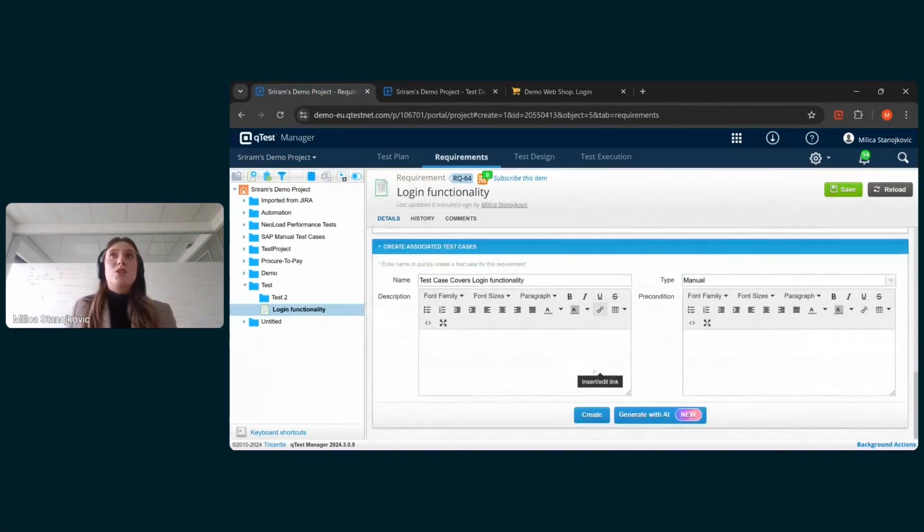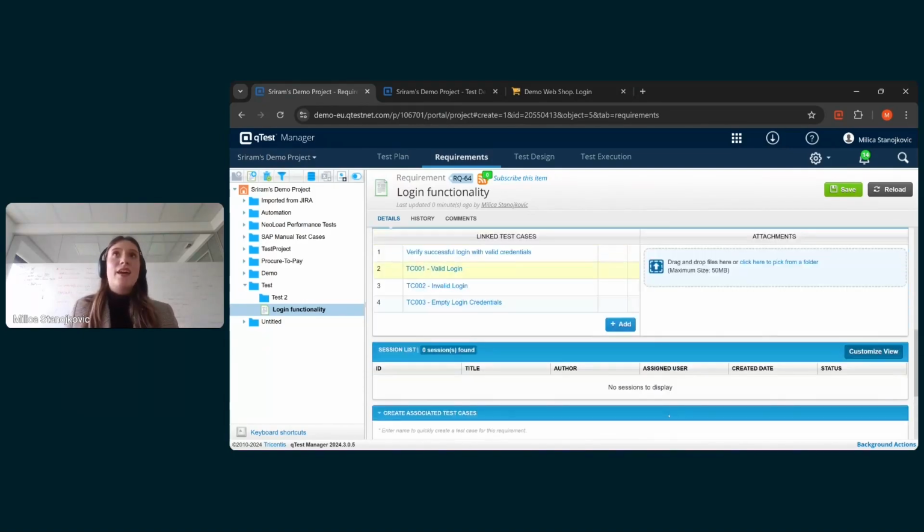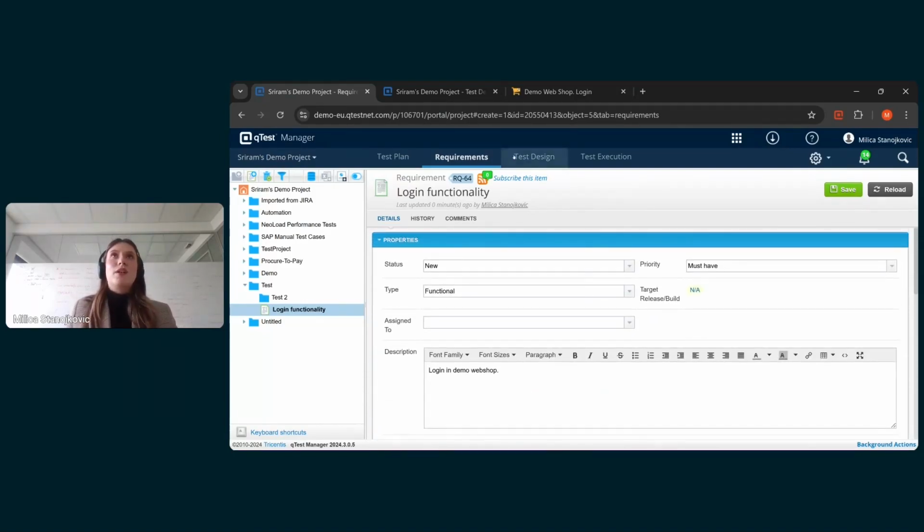So it's a pretty nice feature that saves you a lot of time, and you don't have to spend time brainstorming different variations and edge cases. You can basically do this only by clicking on Generate AI. So it's a very nice feature.